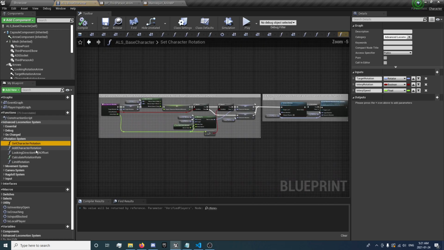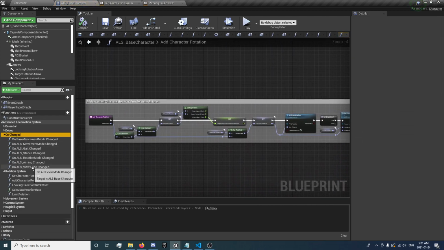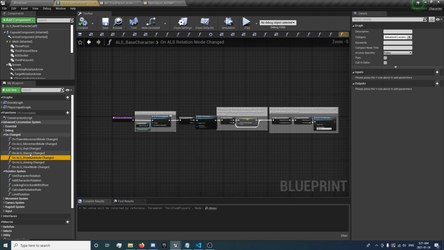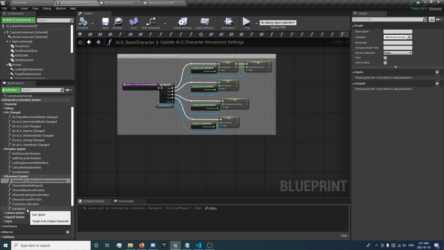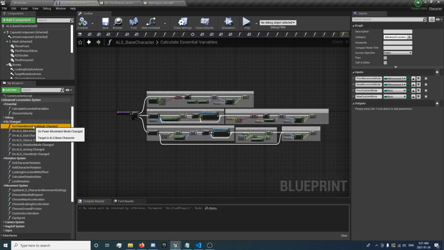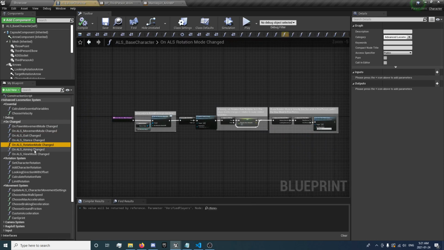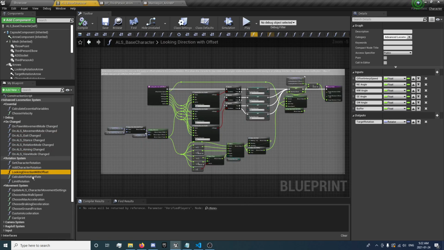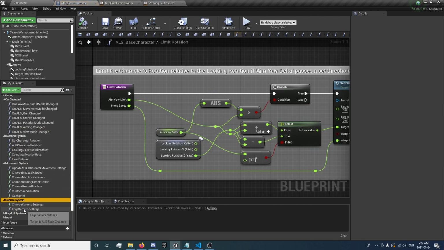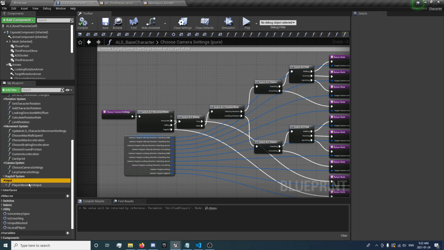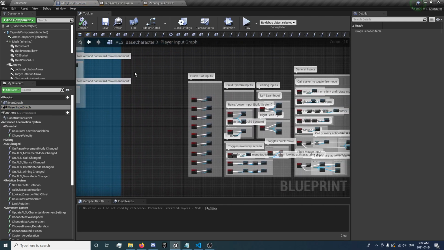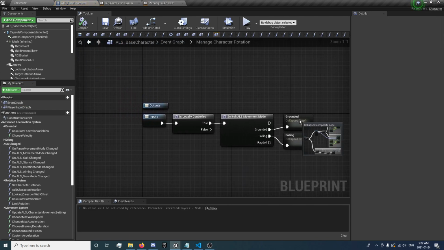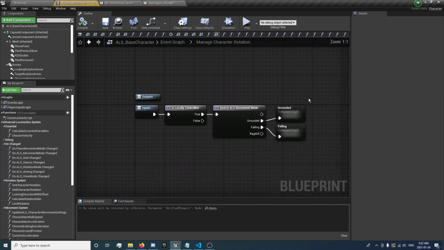Just trying to find it. So let's click through them all until I see the one I'm looking for. Same with fun. Okay. I don't know where it is. I know what I'm looking for now. There we go. You want to go to your event graph. Manage character rotation grounded.